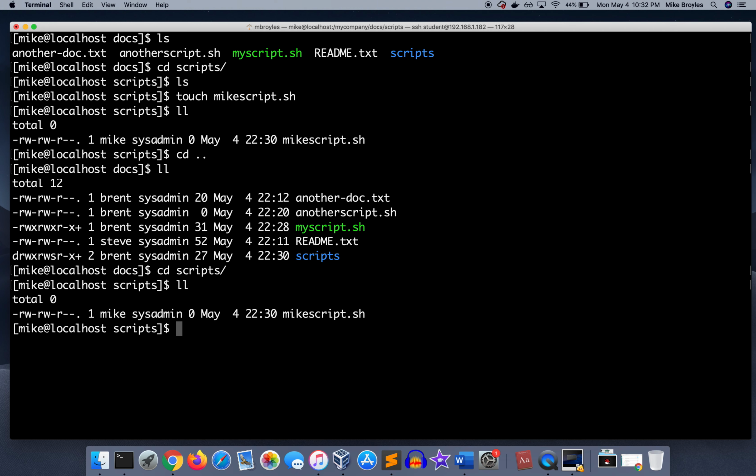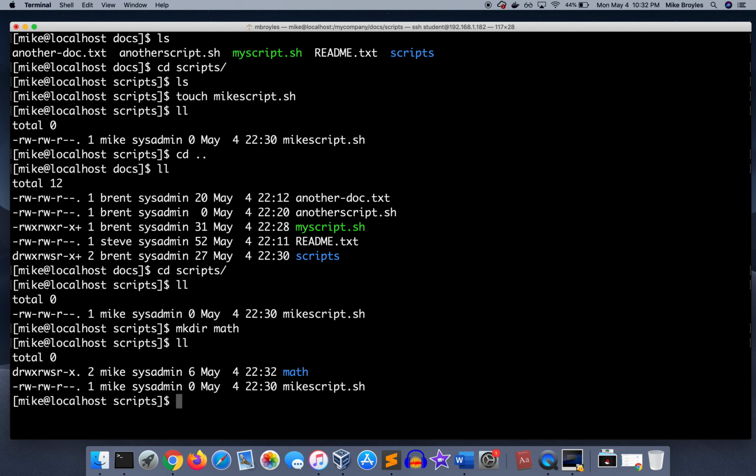So as Mike, I'm going to create another directory. And let's say I'm going to do some math scripts. You'll notice that also the math subdirectory, even though Mike created it, it's automatically group owned by the sysadmin group, and it inherits the set group ID bit. So anything new created within the math subdirectory will automatically be group owned by the sysadmin group. So this is a nice feature.